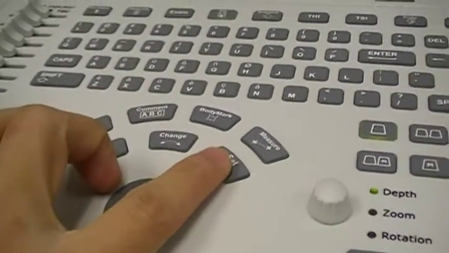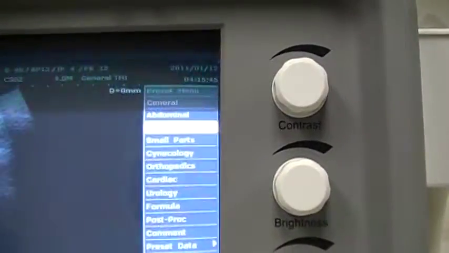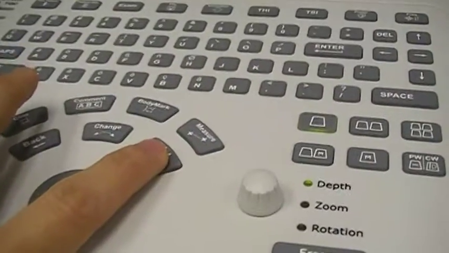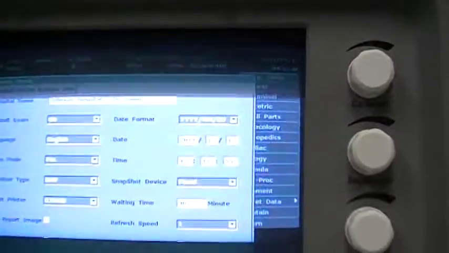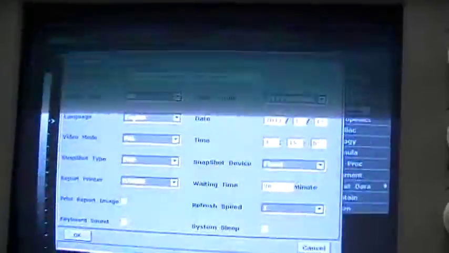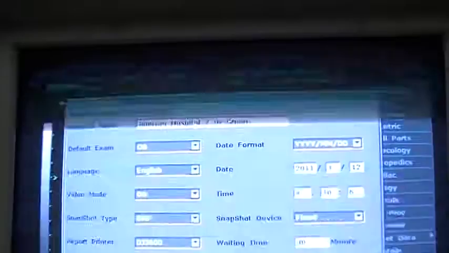The set button means confirm, and enter the preset menu. In this menu, let's go to the general, highlight the general first, and then press set again. Set, then we enter the general preset. In this menu, we can enter the hospital name and doctor name if you want. In this machine, we entered Johnson Hospital, Dr. Green.